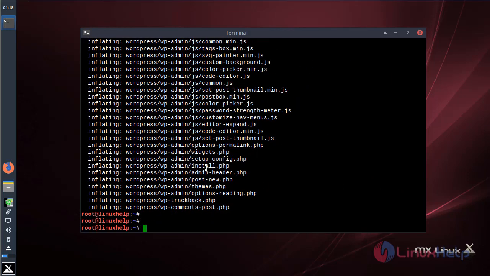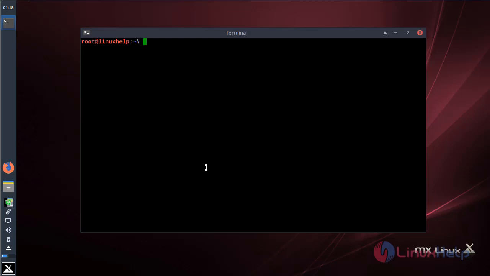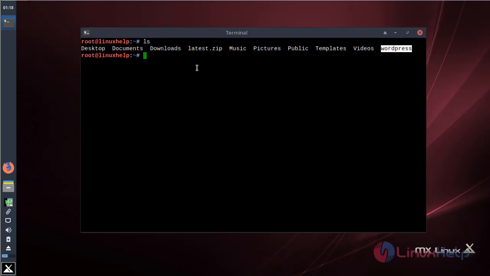The unzipping is completed now. Now we can list out the files, and here we can see the WordPress CMS application directory. Now we have to move this directory into the following path, and here I have to mention a destination.